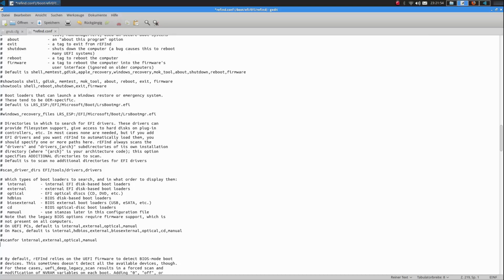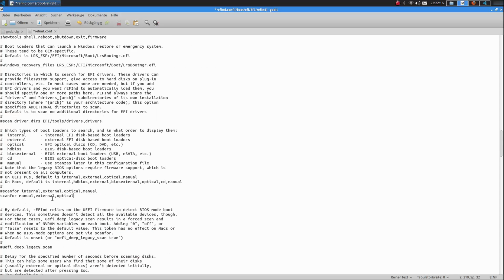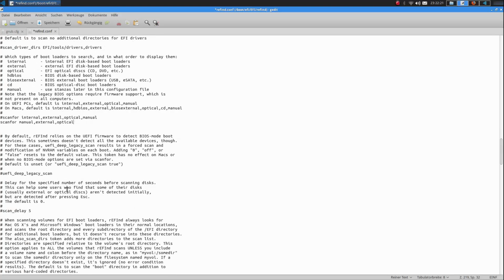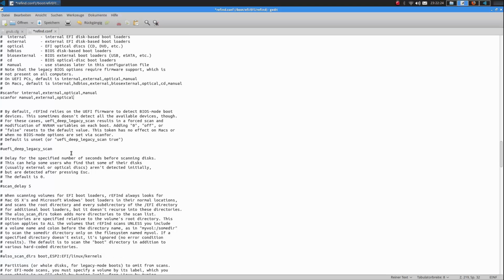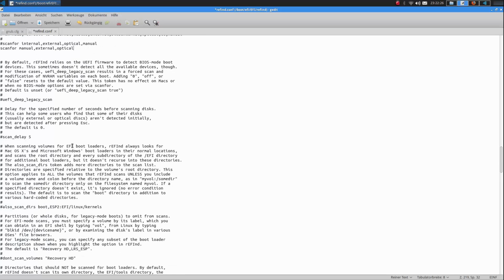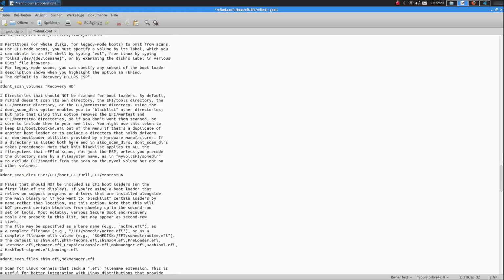with just one entry per system and not 5 for Ubuntu, we'll just type scan for, and then we just type manual, external, and optical, so that you see your manual entries and the other external entries it has found, and the optical entries. So if it finds some external USB media or CD, you'll see that here, if it is bootable in EFI mode. Then we can just go further down.